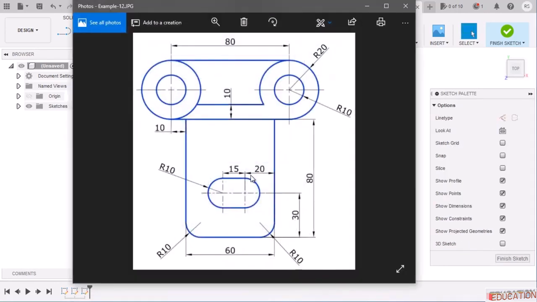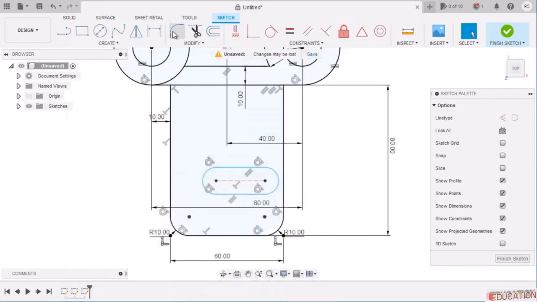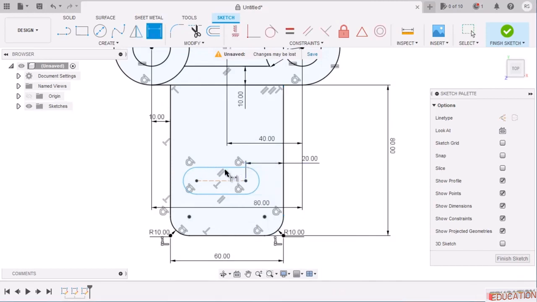required geometry. Here from this face it is 20, and then center to center is 15. Let us give the dimension. We'll take dimensioning from this point to this edge. This is 20, and again center to center means this line's length is 15.